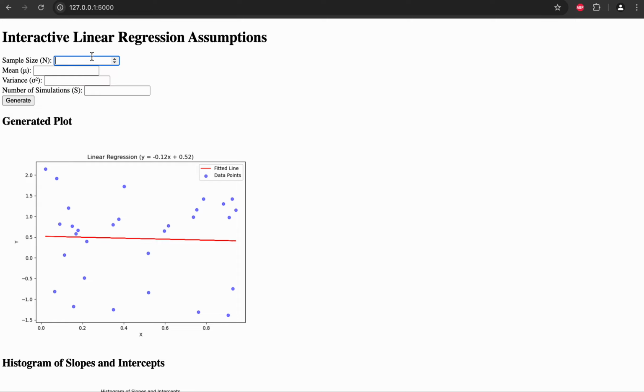So let's modify the sample size first. Instead of 30, we'll do 100. And we'll keep everything else the same.